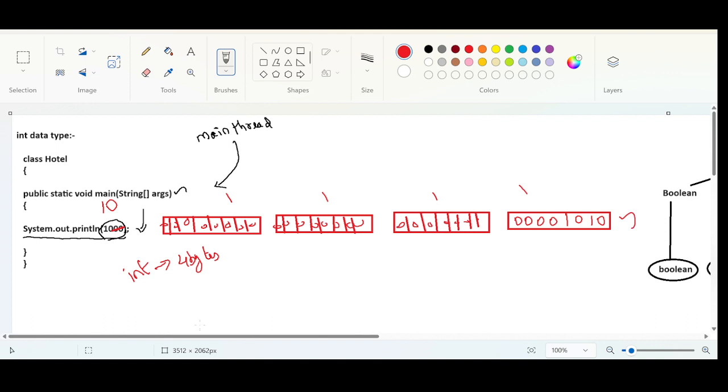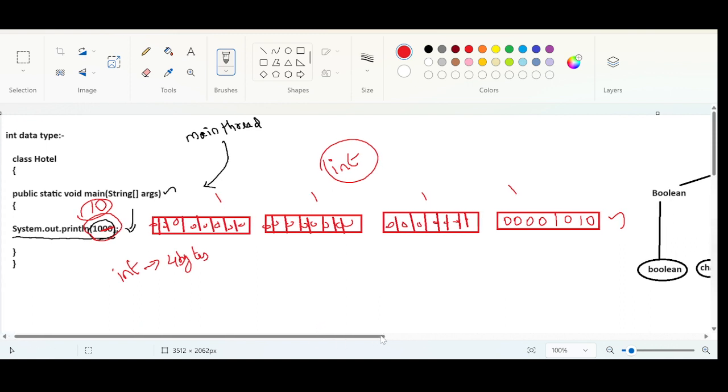Now tell me one thing: have we declared any data type for this particular 1000? We haven't declared any data type, but it's Java's ability to choose one data type to store this value. By default, Java is going to choose integer. The priority will be given to the integer. Making sense?